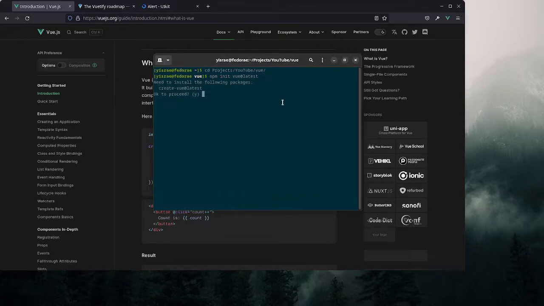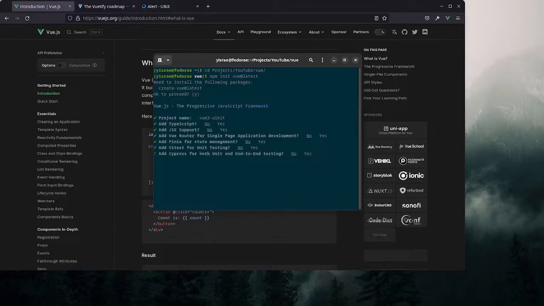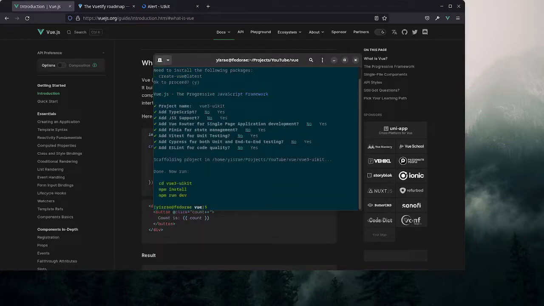So we get these options, and they say that we need to install the create-vue package because it's the first time I'm actually running this. My project name will be vue3-uikit. We want TypeScript support? For this simple project, I don't think that is necessary, so no. Add Vue Router for single page application? This is not necessary because it's a pretty simple application. We don't want state management. We don't want testing. No. ESLint for formatting? No, not that either.